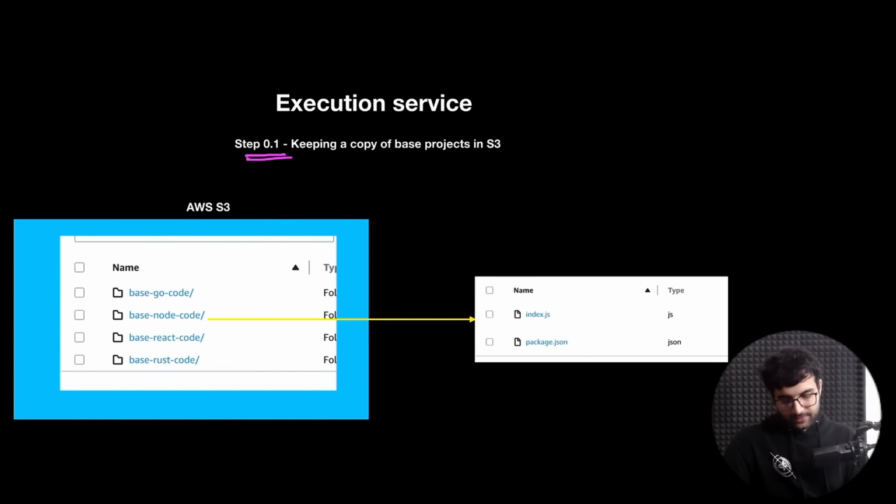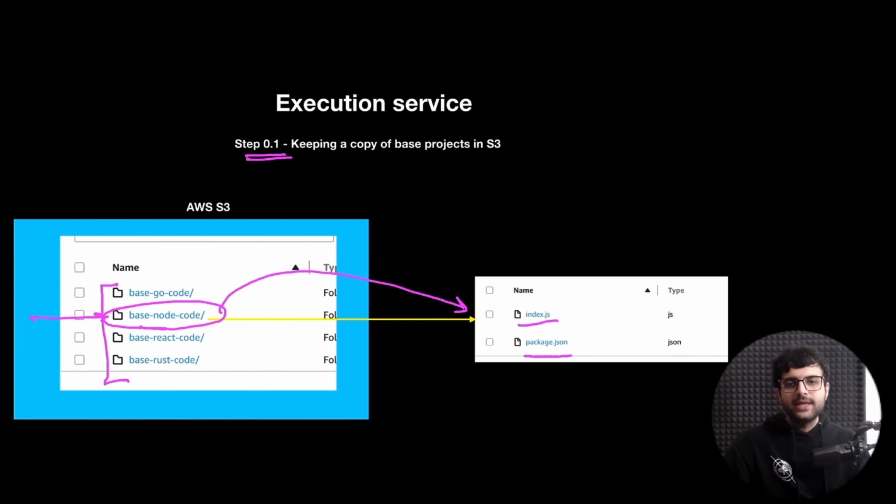Step 0.1. Before you even put this website on the internet, before you even let users access this, you need to do one thing. You need to have the base code of all stacks stored somewhere. I repeat, if someone creates a base Node application in my Replit platform, their very first code that they see here, maybe an index.js file and a package.json file, we need to have this stored somewhere. The base code base that every application starts from.